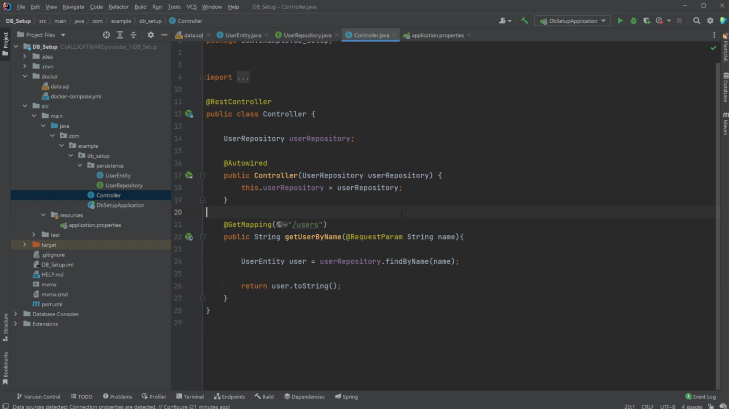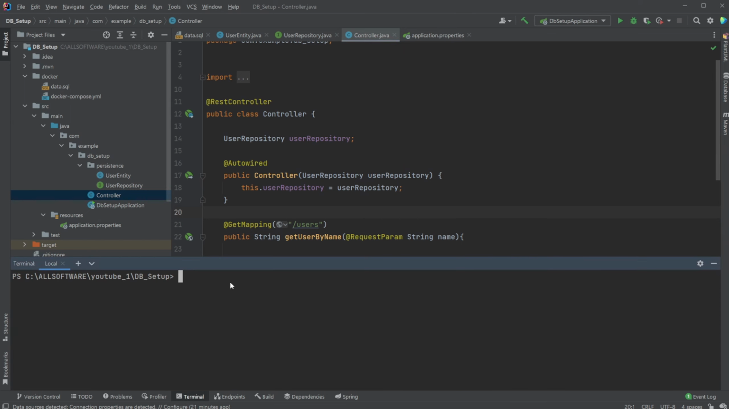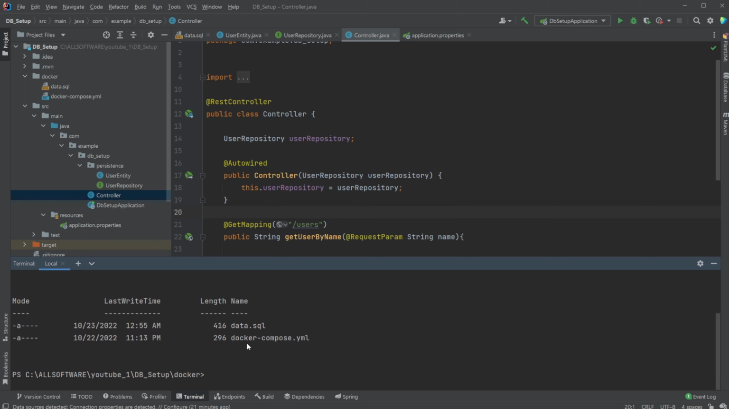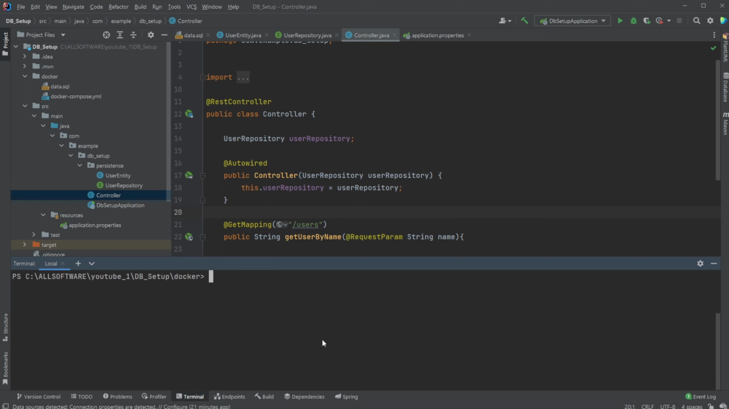So let's actually go through how we set all of this up. We now have a basic understanding of how it works. To then actually get it working, we need to do a few things. First, we need to run our Docker Compose file. So I would go into a terminal, into my Docker folder, and in here we have our data.sql and our Docker Compose file. I would then do docker compose up to start it. It's going to take a few seconds to load.